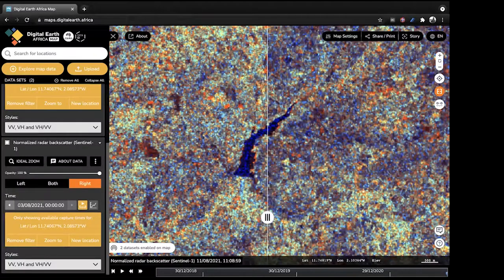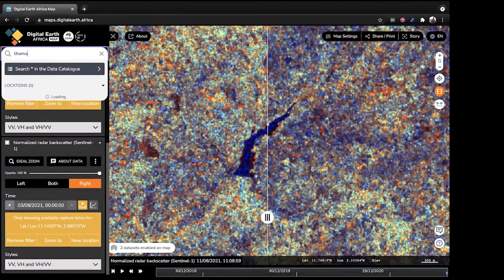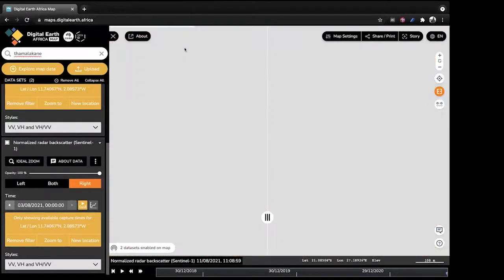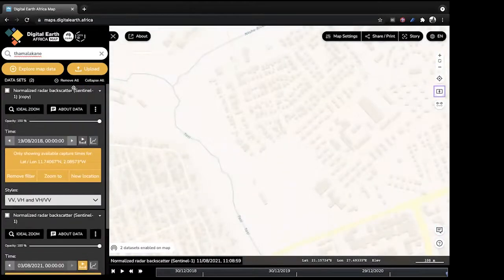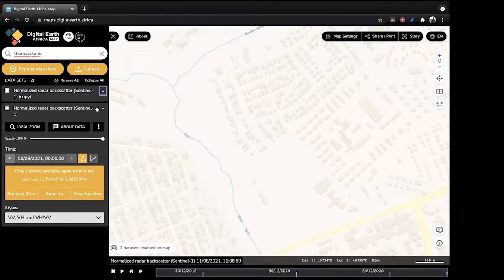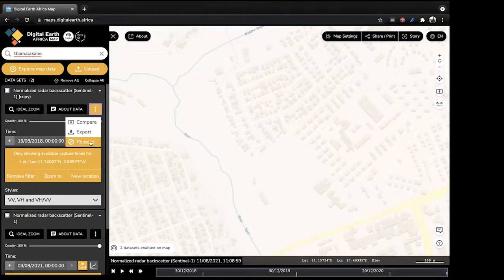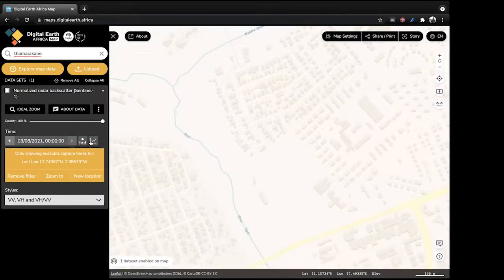Thank you, Bako. So there's another name here, Botswana. Let me put the compare off. You can also remove an image: if you are not interested in this particular image, just click on the three dots, then click on remove. It only removes that particular image for us.